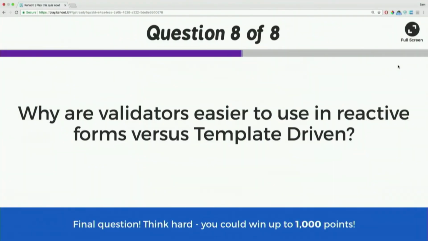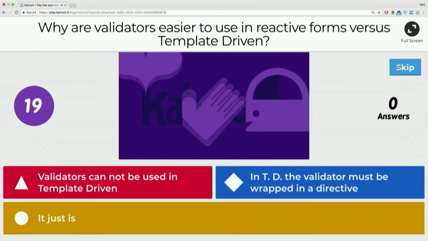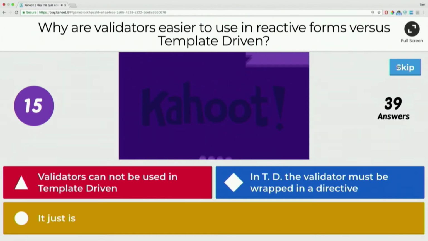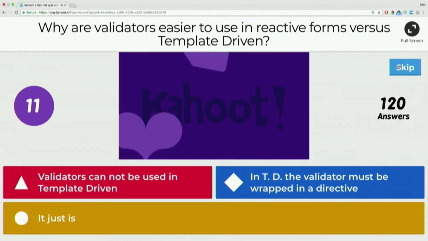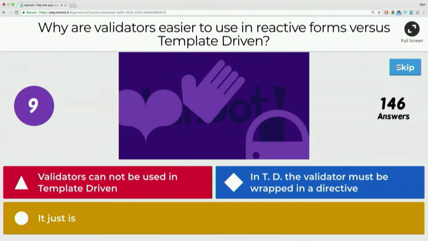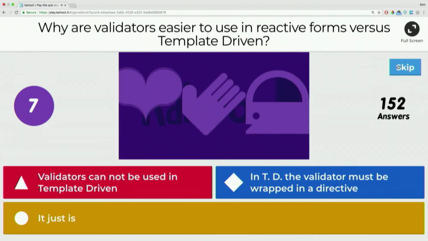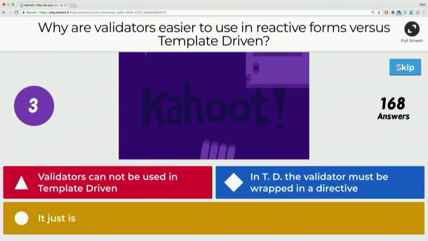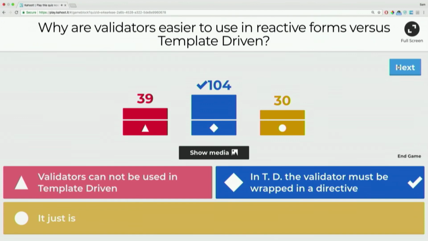Okay, this is the last question. Why are validators easier to use in reactive forms versus template driven? It just is. I got really tired by the 8th question. I'm sorry. No, that's kind of funny. Okay. Nice job, guys. Okay, the 30 people who picked It Just Is. You guys are killing me.